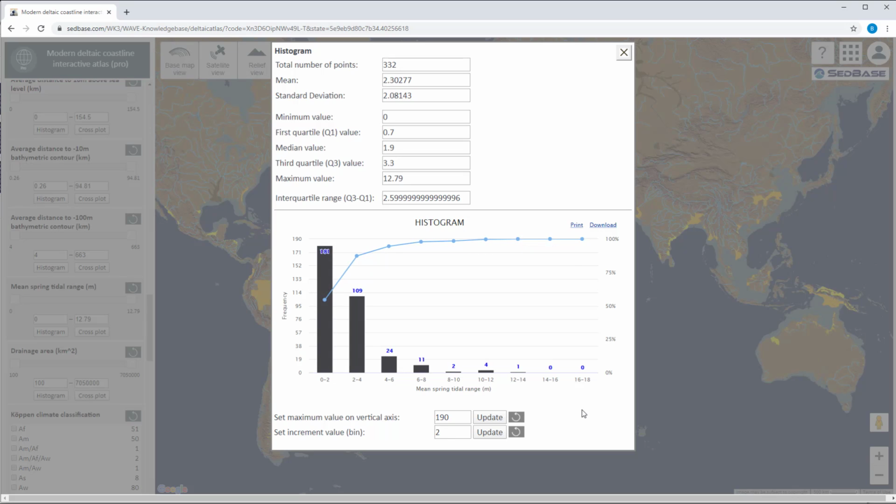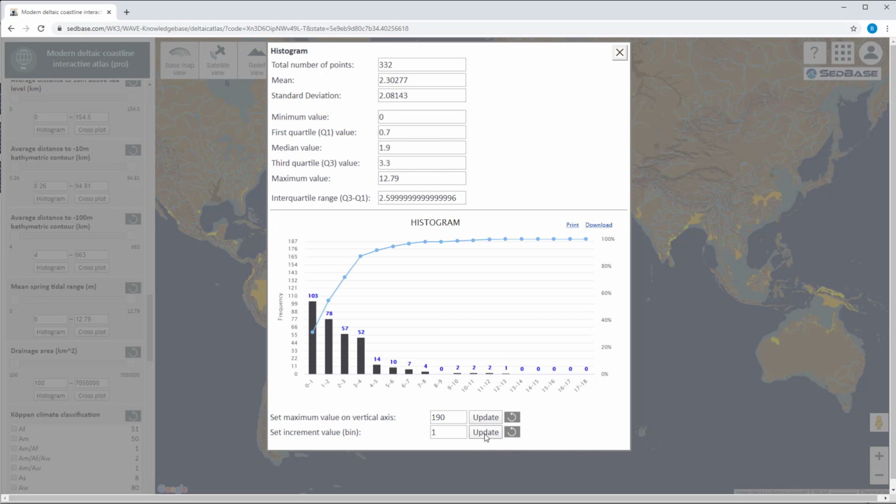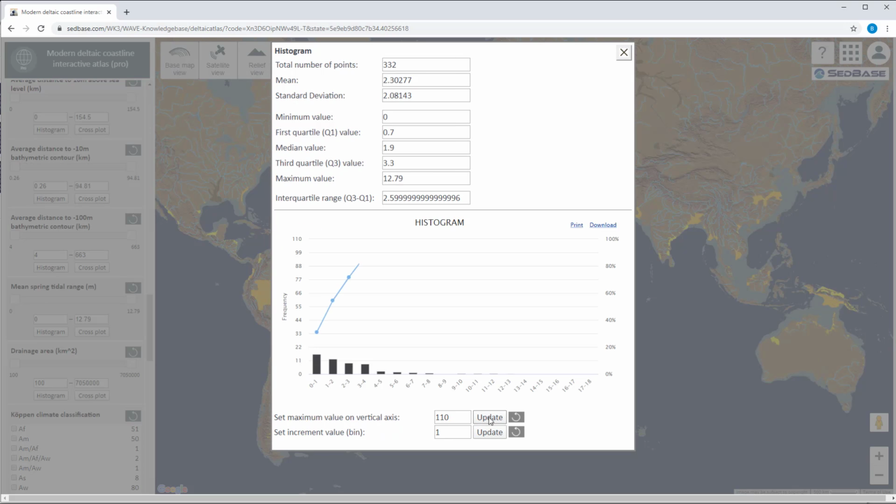We can change the bin size. So if we don't like the bin size, which is 2 in this case, we can easily update this to 1. So we can set the increment value to 1. We would press on the update button, and then we can also set the maximum vertical axis value. So in this case, if we change this to 110, we can make the plot look a bit better.